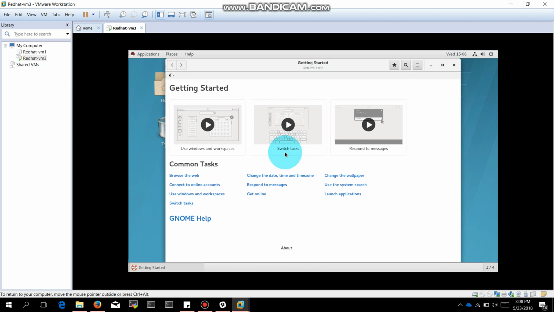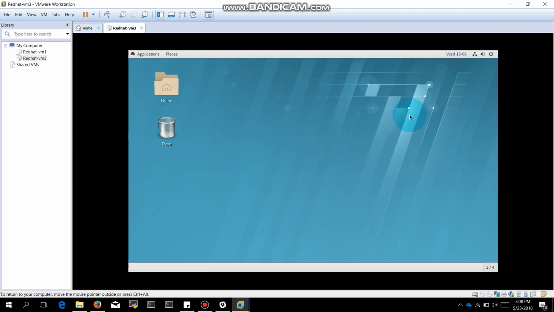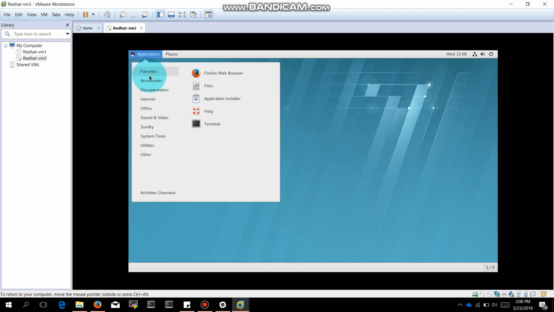So when we first time log into the Red Hat Enterprise Linux system, it will give us the common tasks, which is use windows and workspaces, switch tasks, respond to the messages or something like that. So I'm canceling it. Okay, so this is the very first time login to the machine. So our machine is up and ready now, so we can have all the options here.